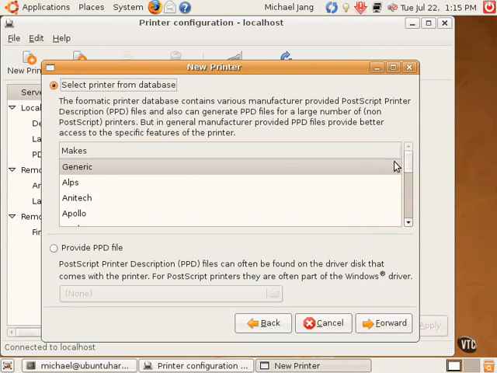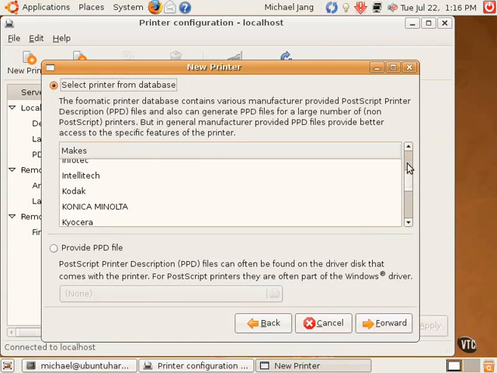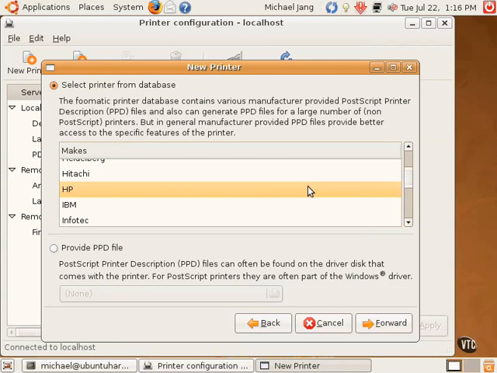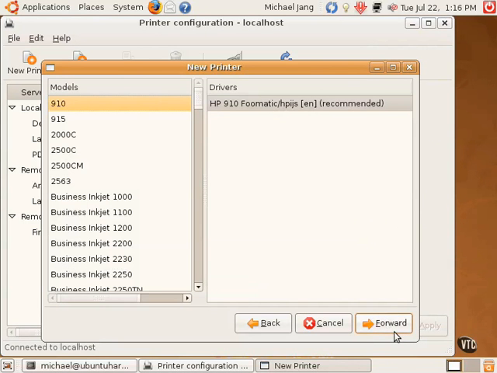I specify a make, which is really a manufacturer, or I could provide a PPD file, PostScript printer description file. Such files are commonly available from Microsoft Windows print drivers, so if a Linux print driver is not available, you could look for and use the PPD file. I specify the make, click Forward.